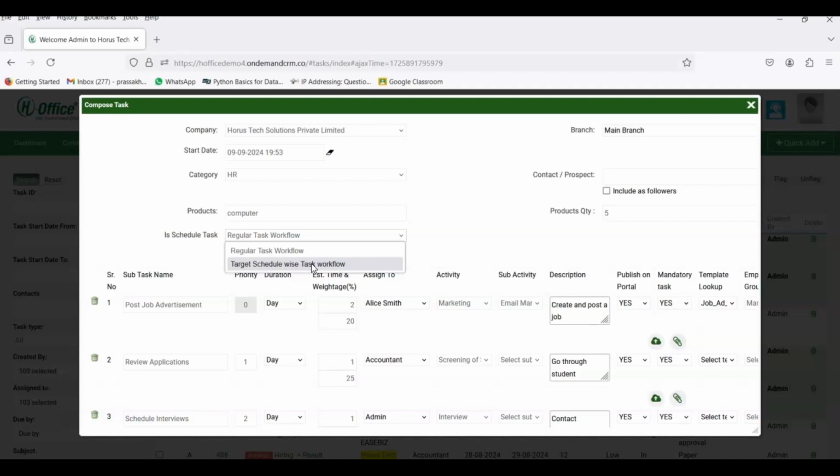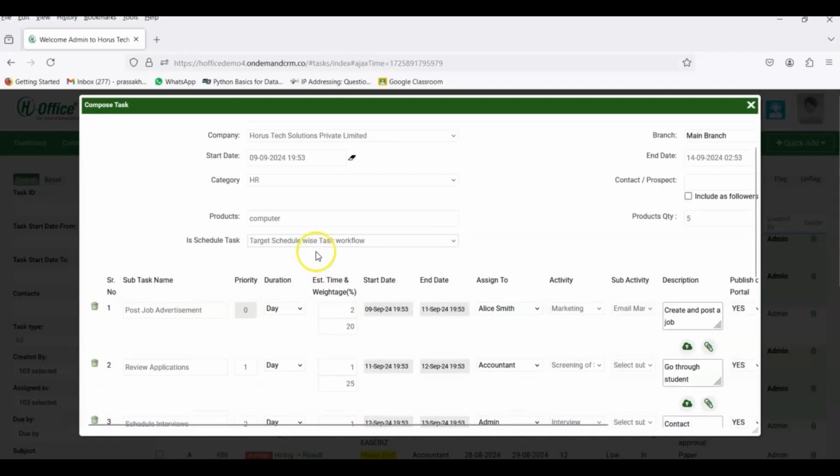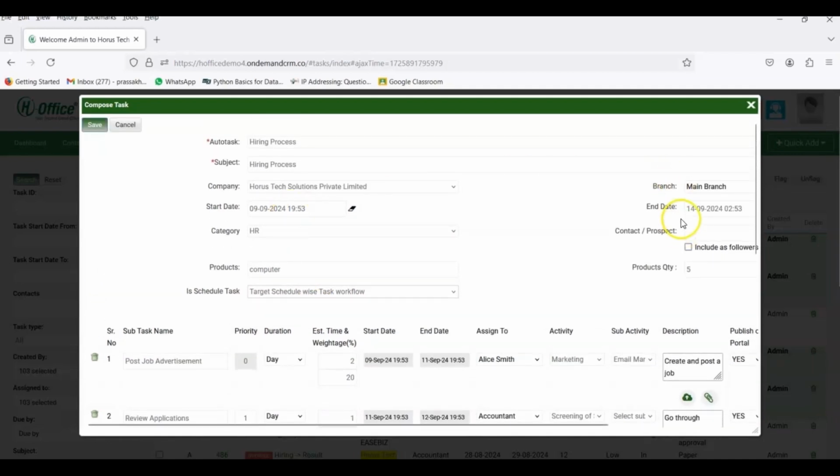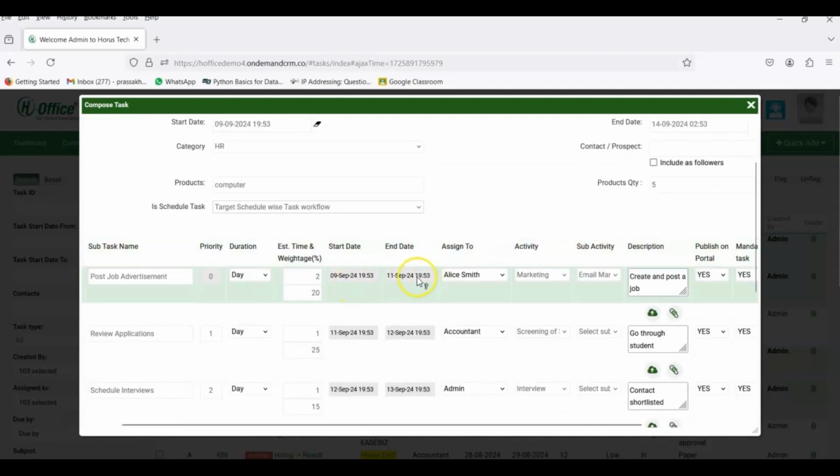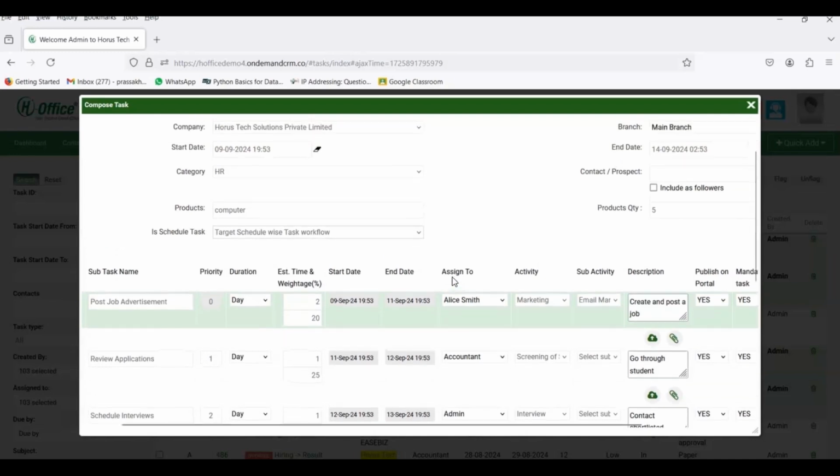This option is ideal for tasks that must be completed by a specific deadline. When I click this, the end date option appears. The end date is crucial and the system will automatically assign the dates, that is the end date and the start date. It means that the task will automatically get scheduled between these two start and end dates.